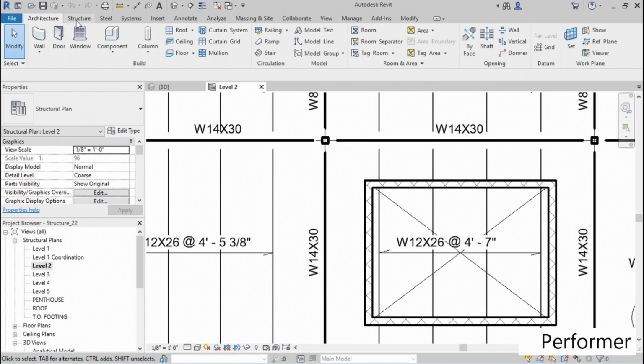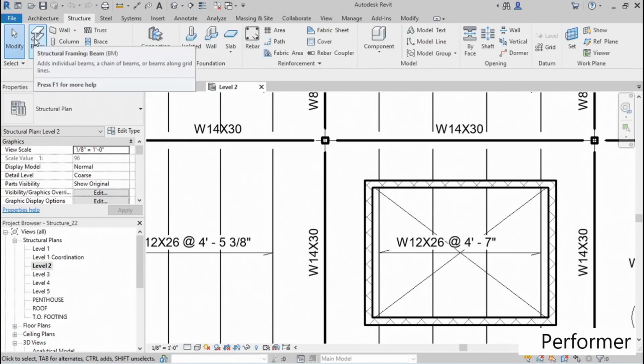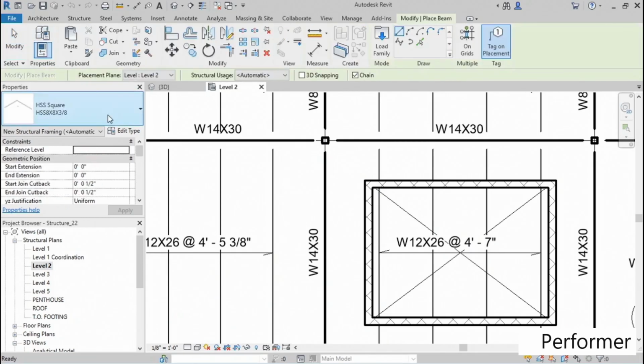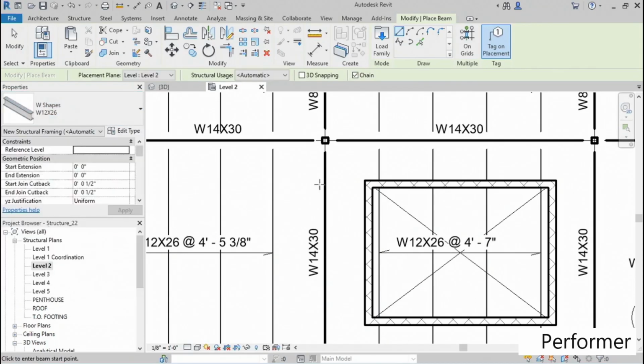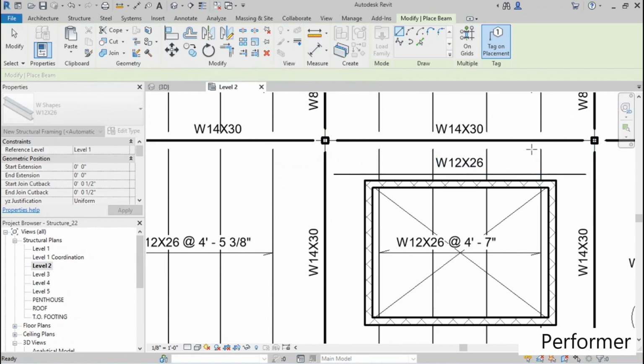I'm gonna go to my structure tab and click beam. And I want to make this 12x26. Now I'm going to come in 6 inches off the outside face of that wall. At this point here, straight over to here. There it is.